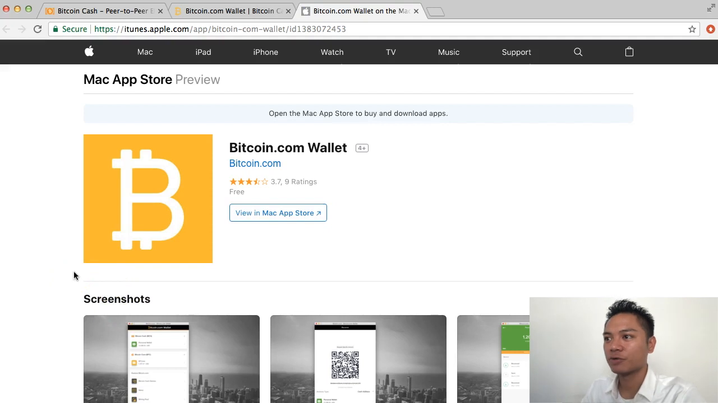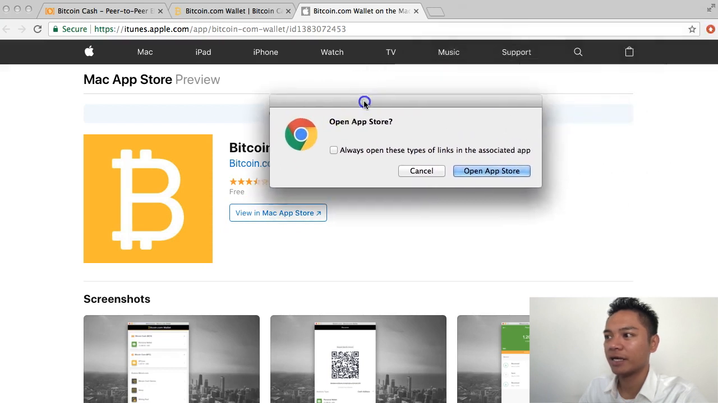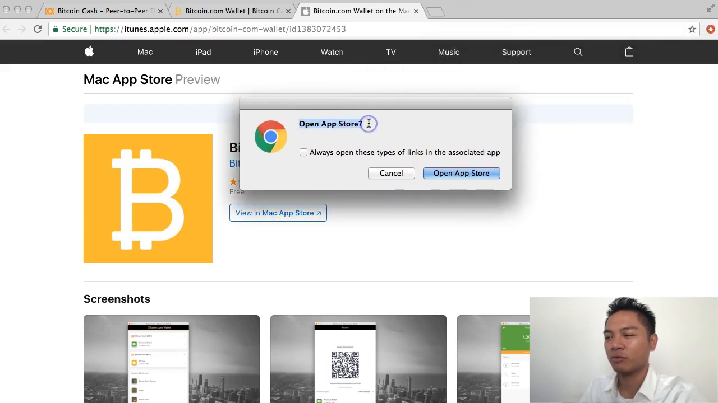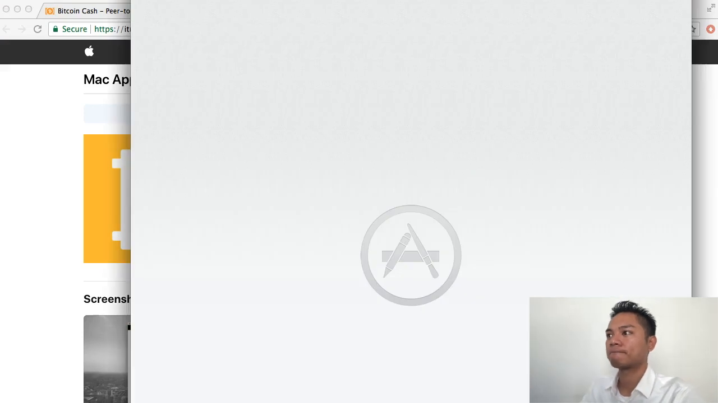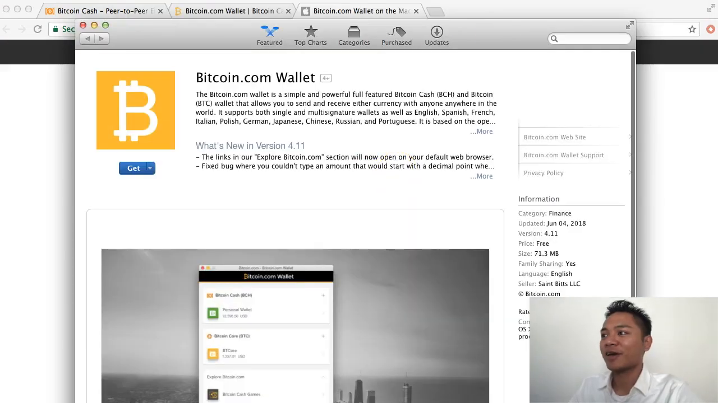Once I click that, it redirects me to iTunes to download an application. There's a button here that says view in Mac App Store. I'm going to go ahead and do that. It's asking me if I want to open App Store. I'm going to click open. Okay, so the App Store now opens up, and what I want to do here to download is click get and click install app. So go ahead and do that too.